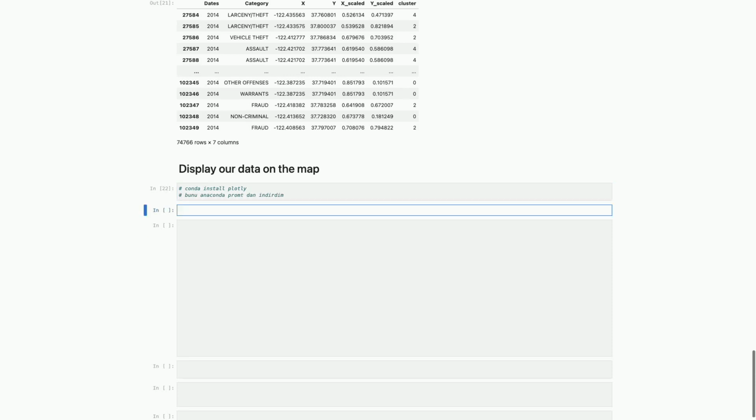In this code cell, the author is importing the Plotly Express library using the import statement and assigning it the alias px. This library will be used to create the interactive map to display the data. In the next code cell, the author will create the map using the imported libraries and the updated dataset.